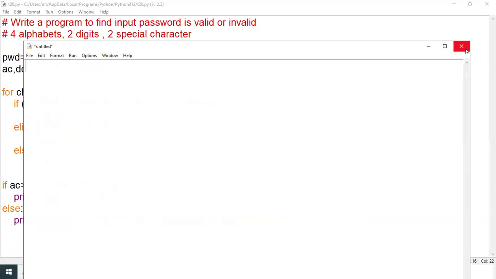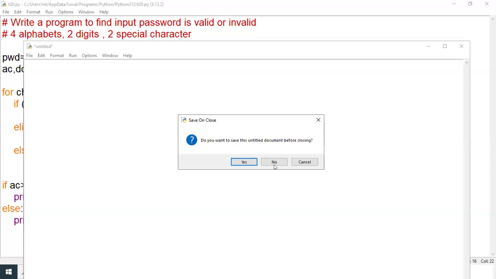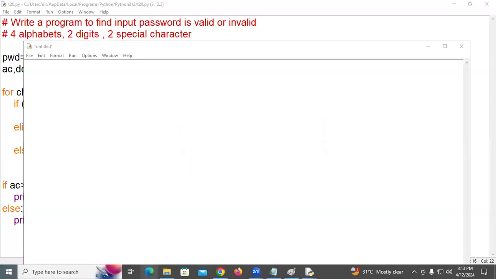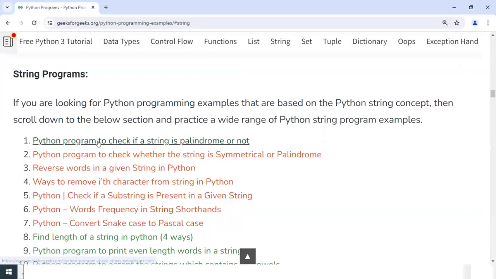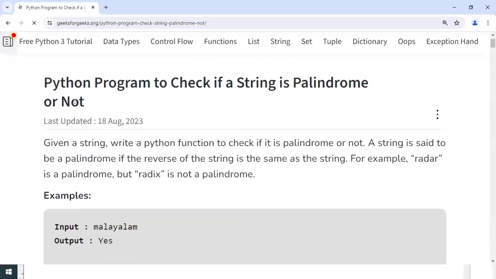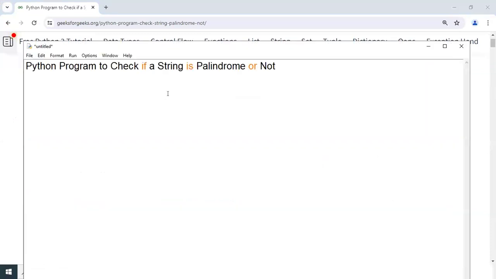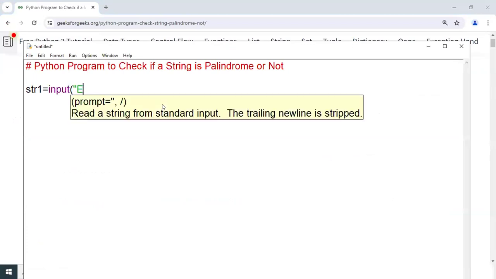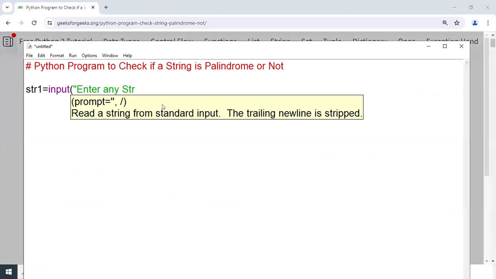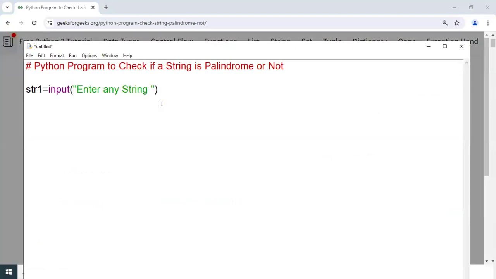Now let me tell you this. Come to this one: how you read the characters. Write a Python program to check if a string is palindrome or not. Now you have to reverse this. Input: enter any string.